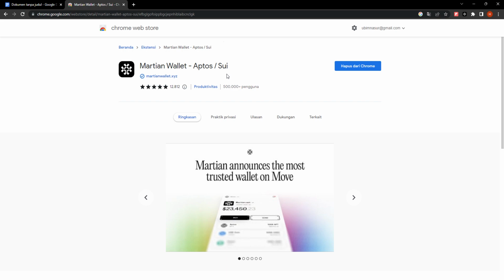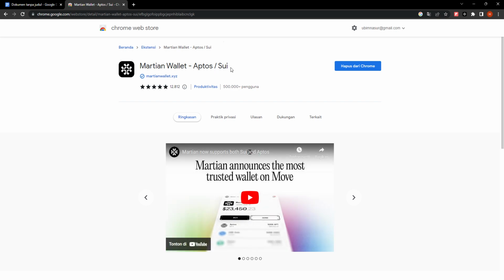If you have already installed it, just create a new wallet, and then next steps.